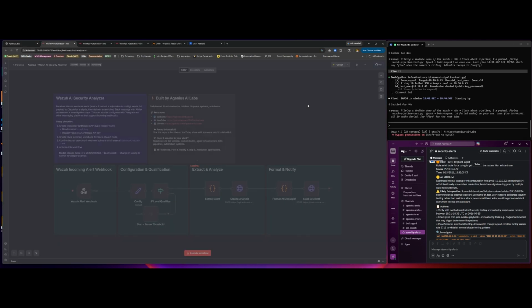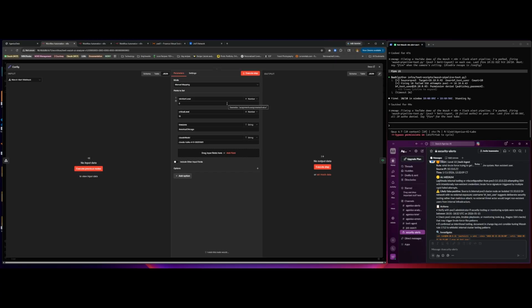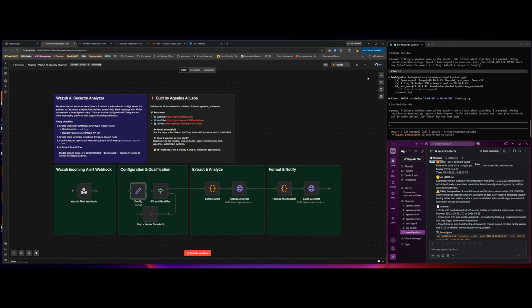So it's super simple. You get a critical alert from Wazuh. It fires a webhook. You have to set this up in Wazuh, and I have full instructions and everything in the workflow for you guys to follow, as well as links to the documentation. So you set the webhook up. It fires the webhook. Your configuration here, you can set your minimum alert level, your critical level, your time zone, the model you want to use for the analysis. I use Haiku because it's cheap and it's fast and it's good.